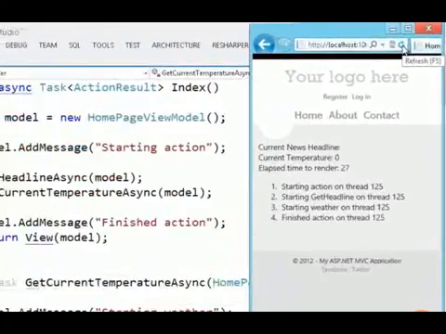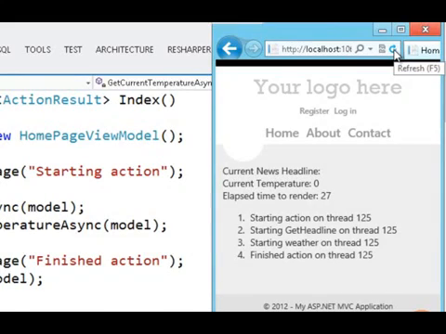So when the results display, we do not have a news headline, we do not have a current temperature, and it only took 27 milliseconds to render, and there was only a single thread that was seen in the index action, getting the headline, getting the weather, and finishing the thread.